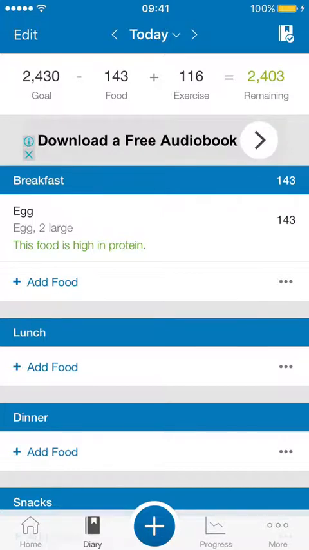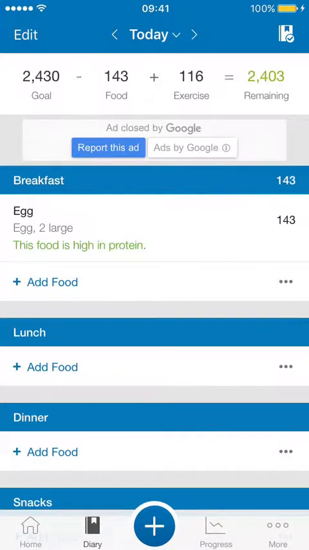So you can see now that I have added the egg to my breakfast, that's minus 143 calories from my goal target, which is 2,430. But because of the exercise, I'm still allowed 2,400. But again, ignore the exercise. And once you hit your goal on the left, top left, do not go any more.